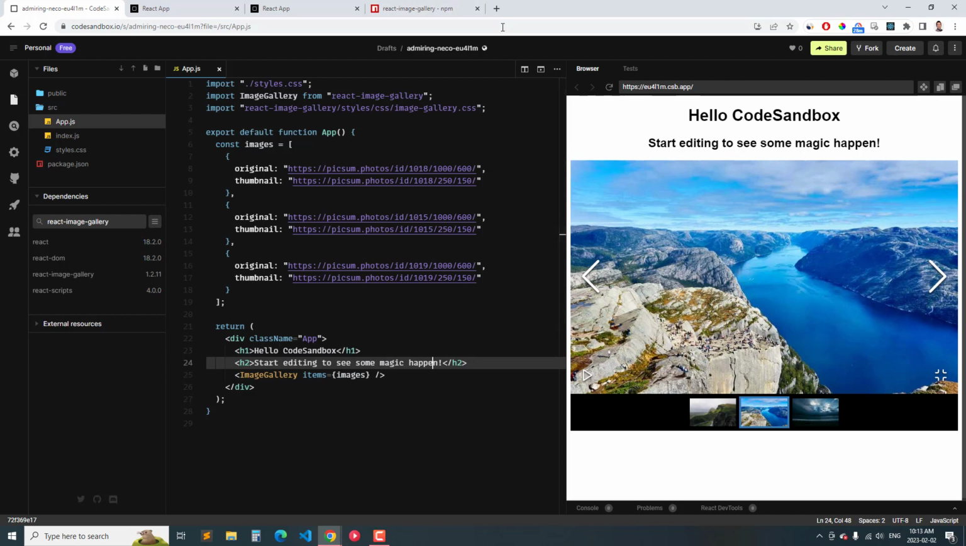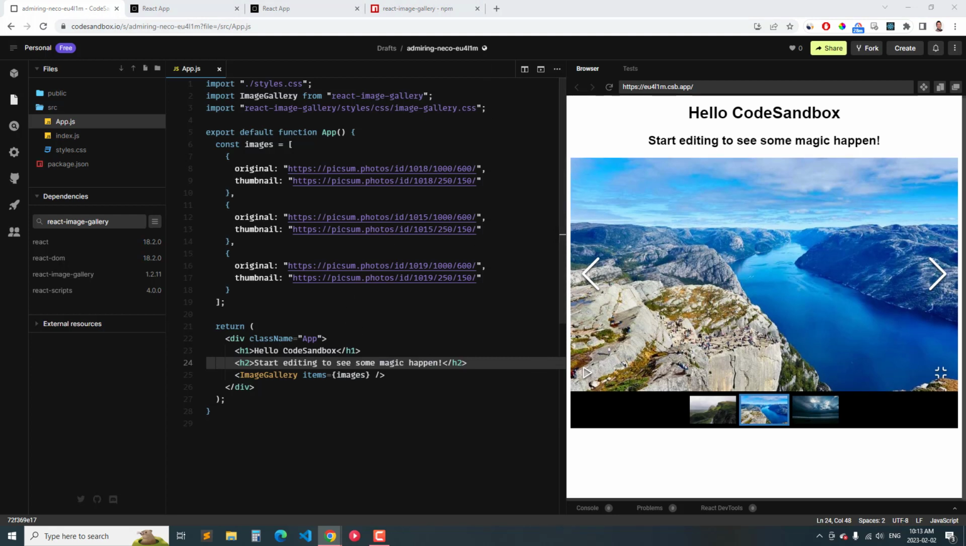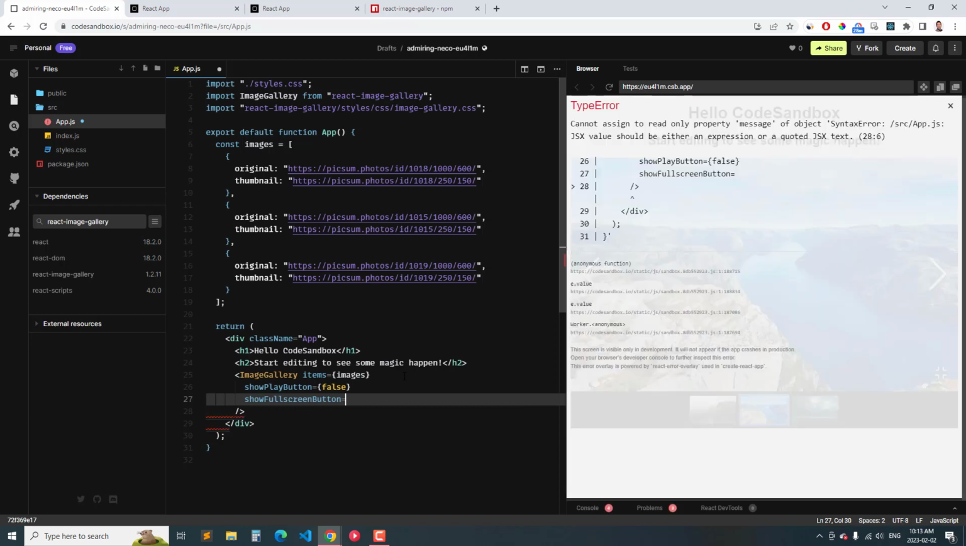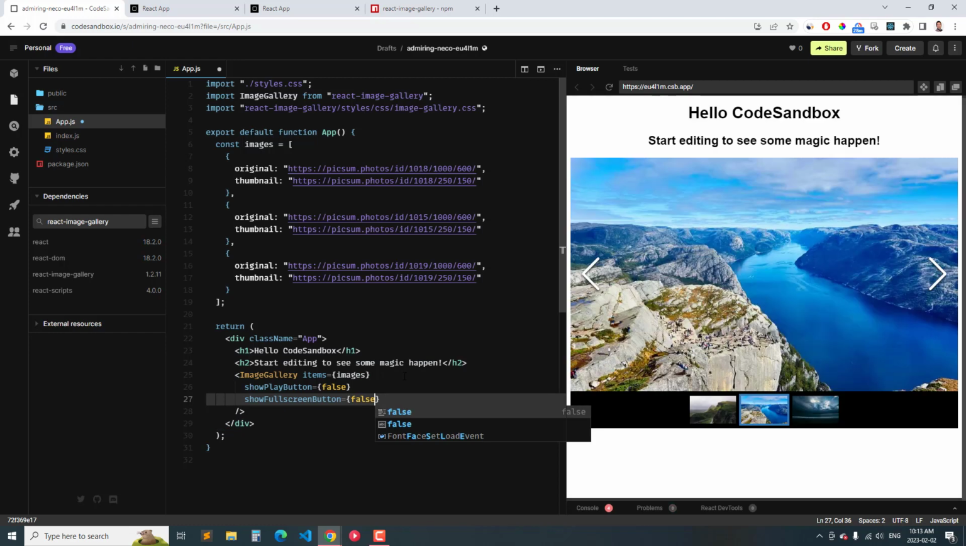I'm just going to go over a few of the things that we can do. We can choose if we want to see the play button. So we can do show play button, and we can set that to false. That will remove the play button. We can do show full screen button, and we can also set that to false, and that removes the button that was right here.